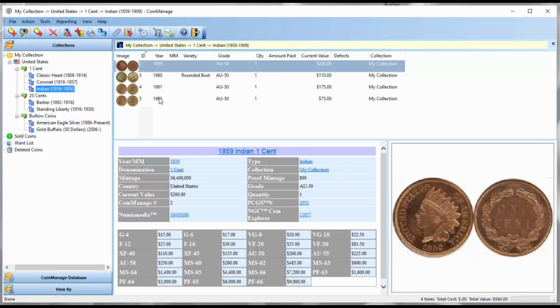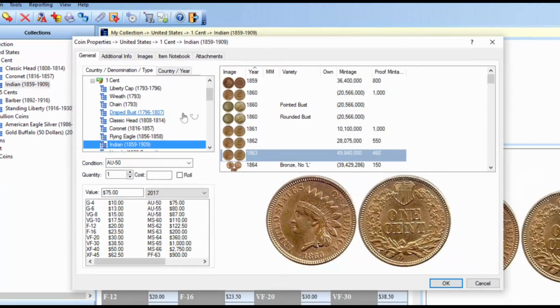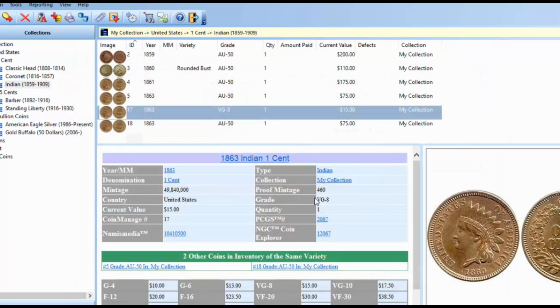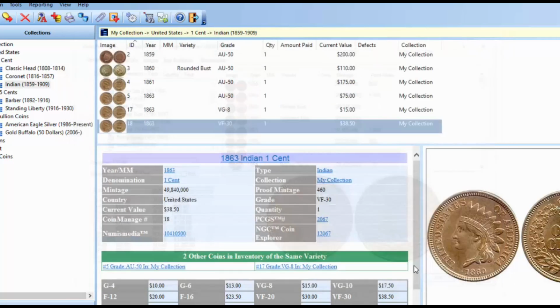I can also, if I have more than one particular coin, clone it. So let's say I have 2 of these 1863 Indian cents. What I can do is select the one that I want to duplicate, click on the clone button here, or Control 2 on your keyboard, and it's going to make an exact copy of that coin. So let's say I've got 3 different 1863 Indian cents in different grades. I can clone them to produce three copies of the coin and assign or reassign the grade for each one. There you go.